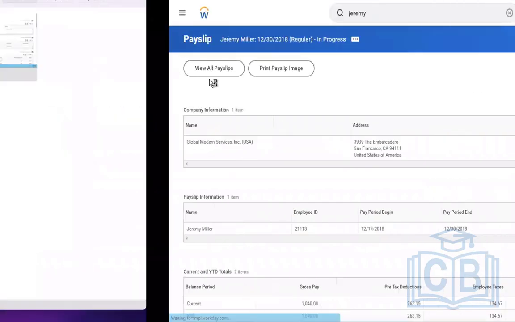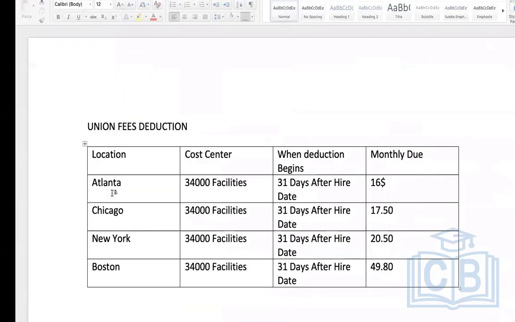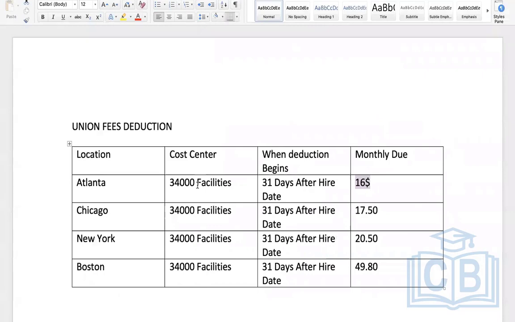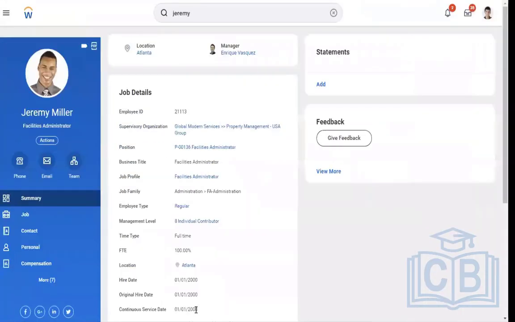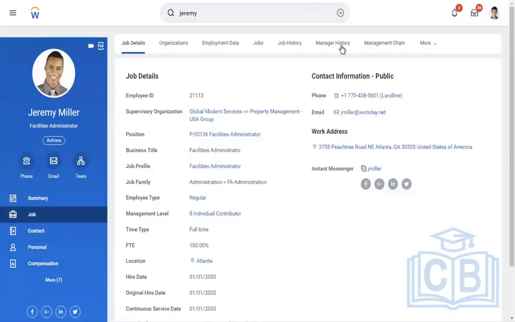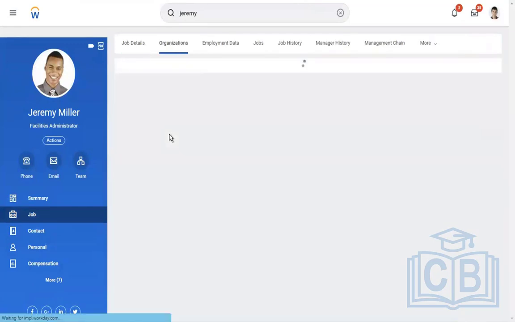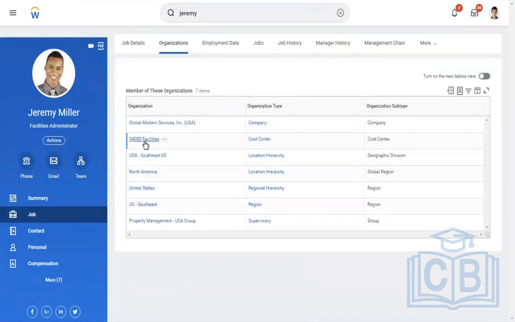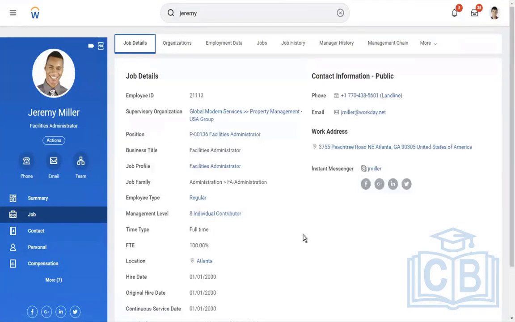First criteria: the employee must be location Atlanta, cost center should be 34000, and 31 days. All three, I believe, are definitely matching. Years of service matching. For cost center 34000, where can I see it? Select the job, go to the organizations. Here you can see the cost center 34000 matching. Second thing, location matching. Where did it go wrong?